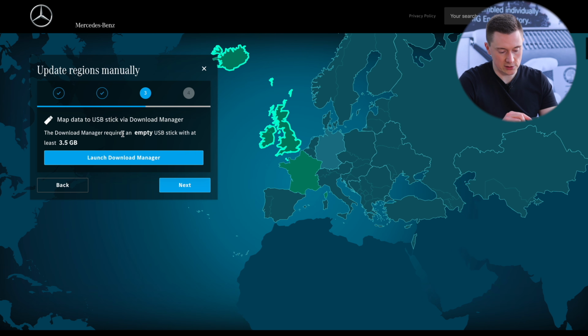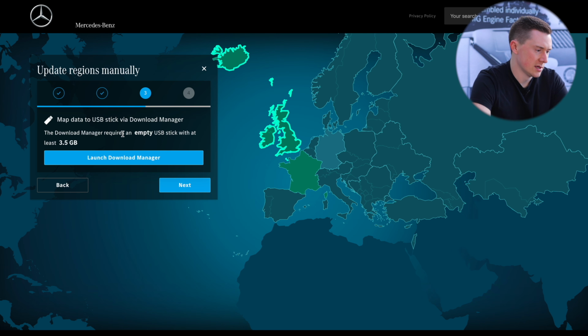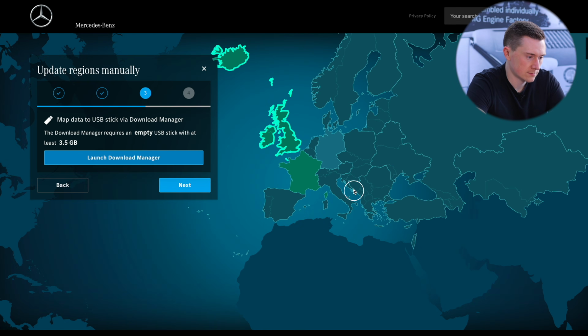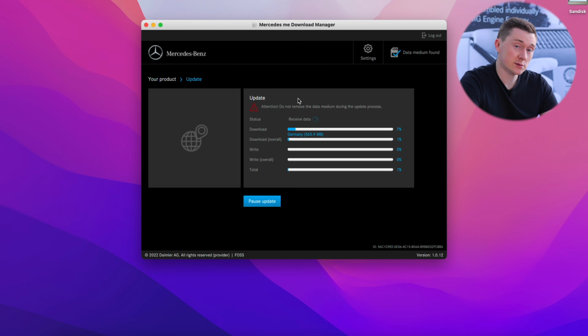This one is 32 gigabytes, so that'll be plenty for this 3.5 gigabyte download. So pop the memory stick into the laptop, and then we're going to hit launch download manager. Now that's going to launch automatically, and then on the next page we'll see it will start downloading. Now of course, as this can take some time depending on your internet connection, we'll fast forward this bit.